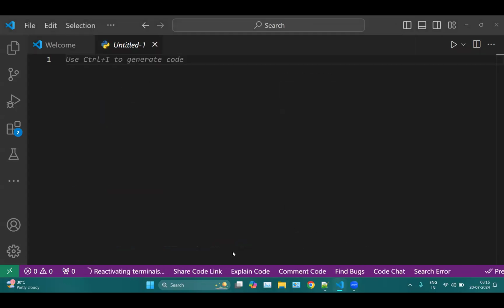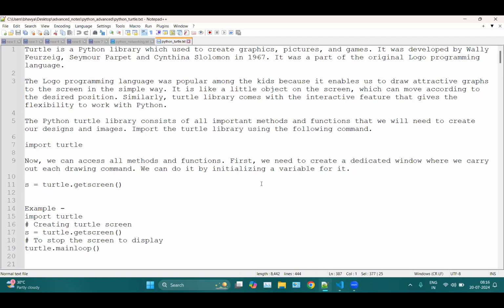So in the last session, we completed the Python Tkinter library, which is for GUI. In this session, we will continue with GUI only, and we will study a different library known as Turtle. The Turtle library is mainly used for making shapes, animations, etc. Turtle is a Python library used to create graphics, pictures, and games.